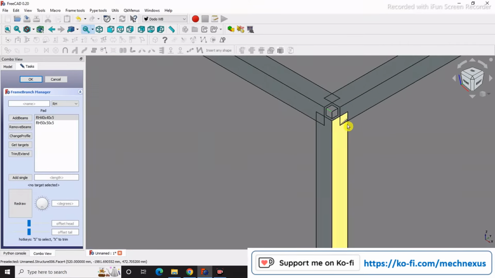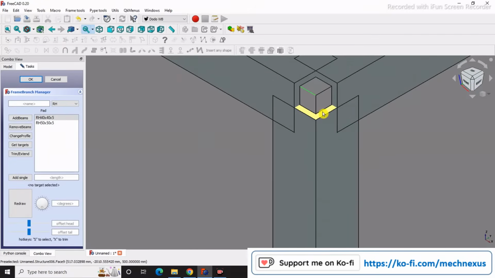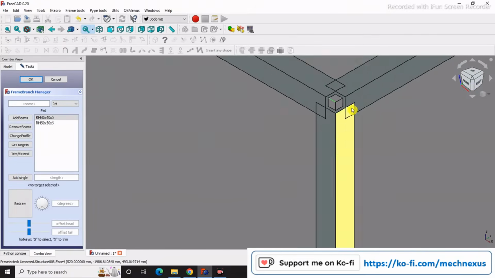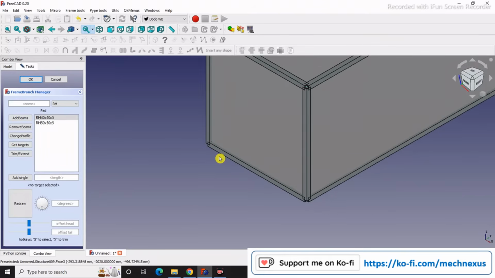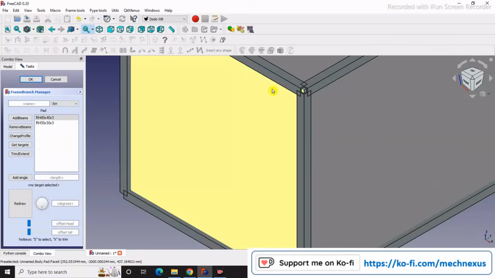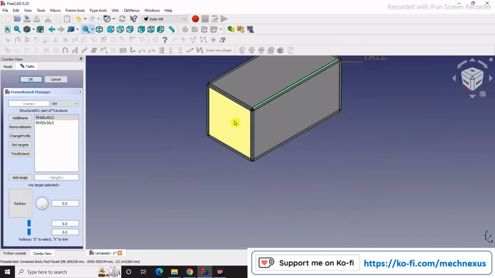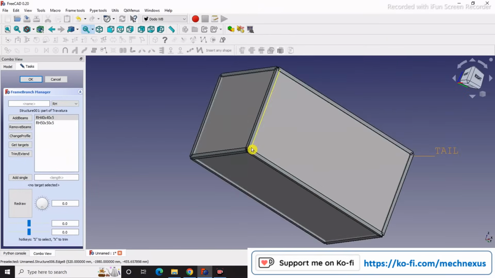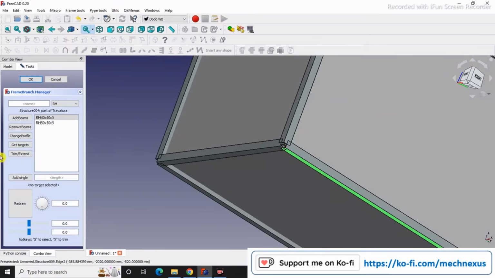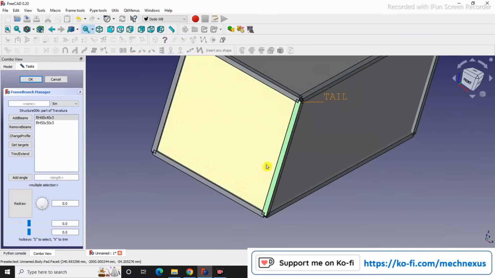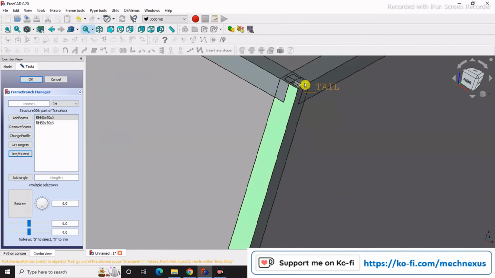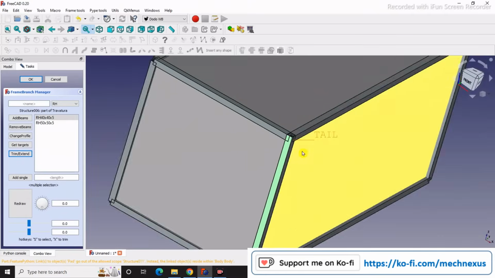So I wanted to make this tube up to this face. What I will do is first select my target. My targets will be this face, then Control, and the bottom face, and I will click on get targets, select this square tube and click on trim and extend. So you can see that it has extended up to this face.